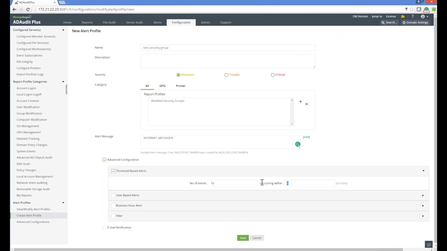Not all the changes happening on the group will be sent as an email alert. But if it is a security group, then that's something that you need to get notified about. So create an alert profile based on that particular group. That's what I'm going to do. Okay. So threshold based alert, user based alert, business hours, and the filter.